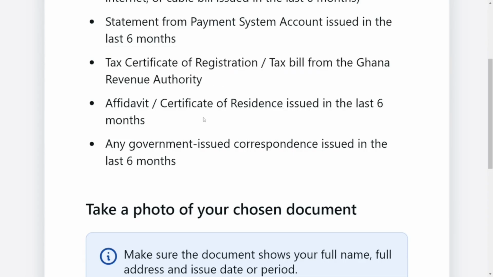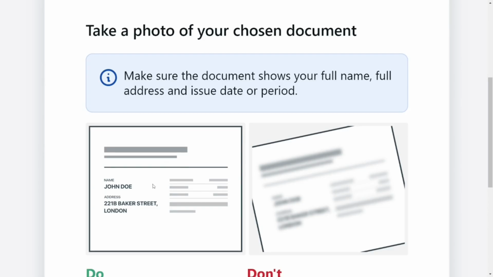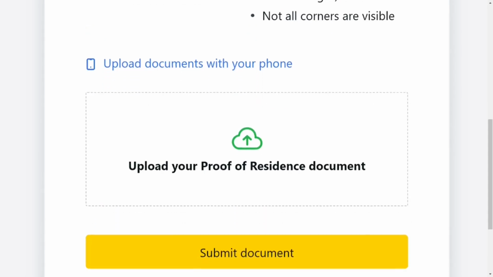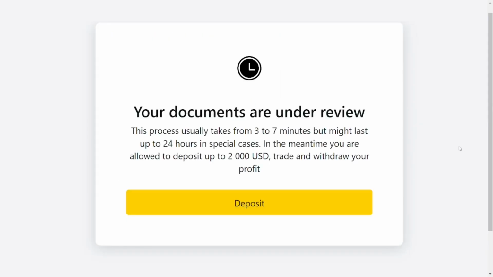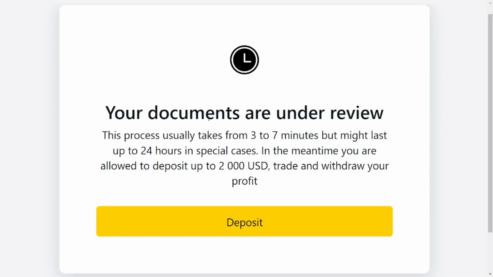When you select any of them, what you have to do is to simply take a picture of it, okay? Then just follow the do and then the don't, just like what we discussed. And then you can simply come and then click on upload proof of residence, okay? You can use your phone to do it or the laptop to do it. Then you click on submit document. So when you click on submit document, this will come. As you can see, your documents are under review.